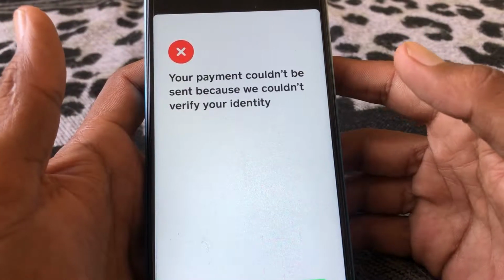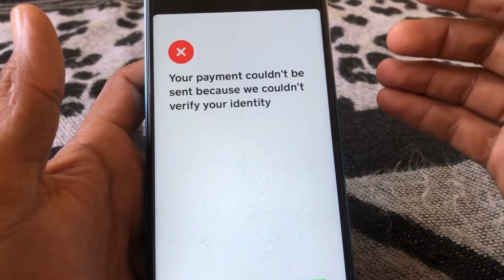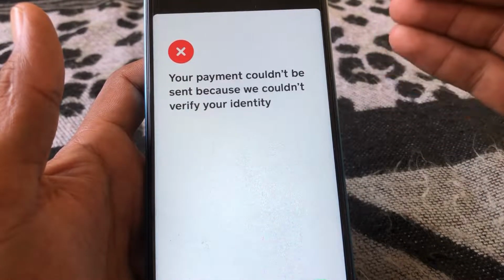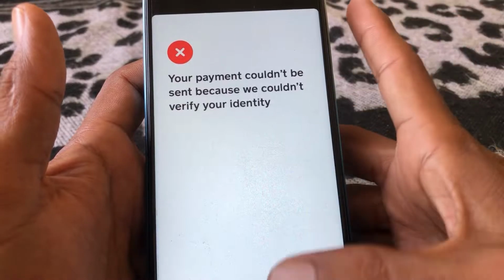So guys, in this video I'm going to be showing you how to fix your payment couldn't be sent on Cash App. If you're facing this type of error on Cash App while sending money to someone, then I'll show you how you can fix it.